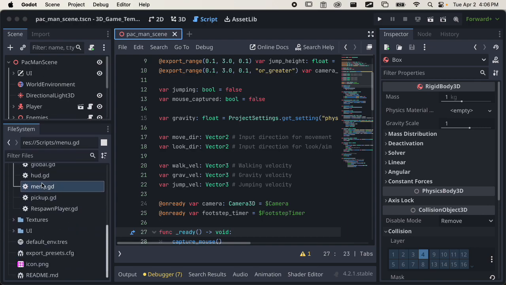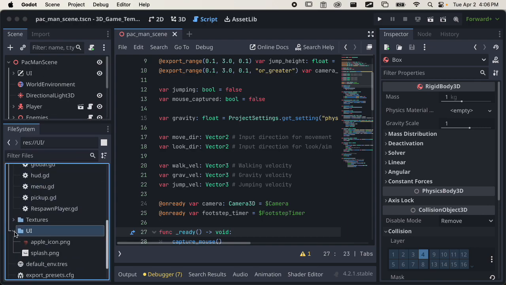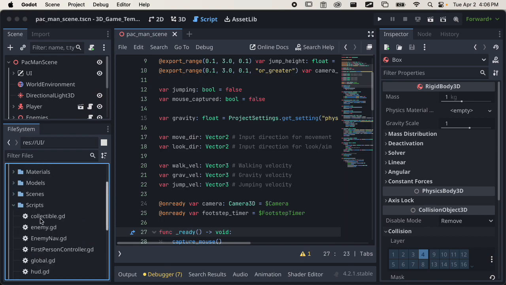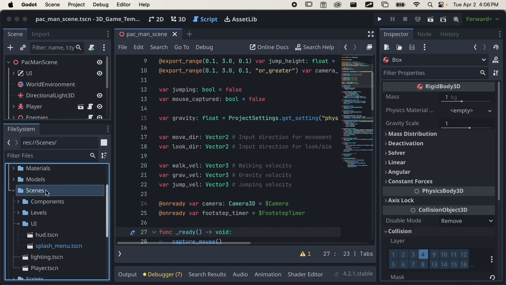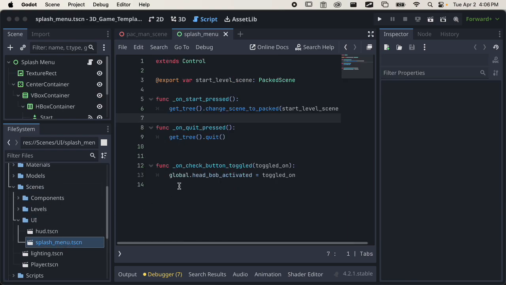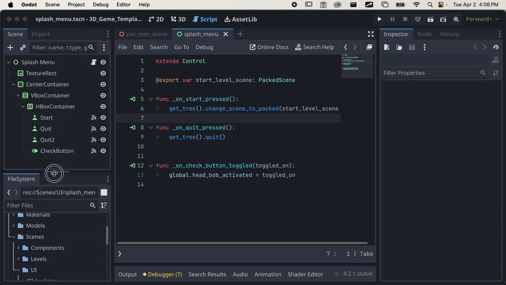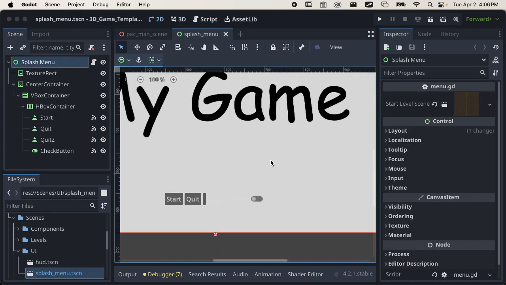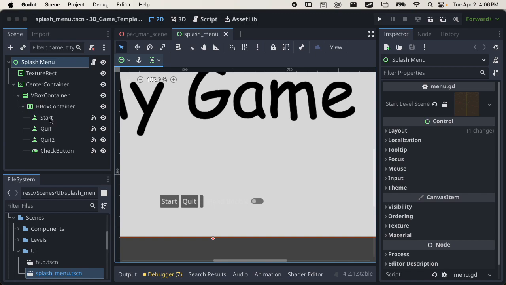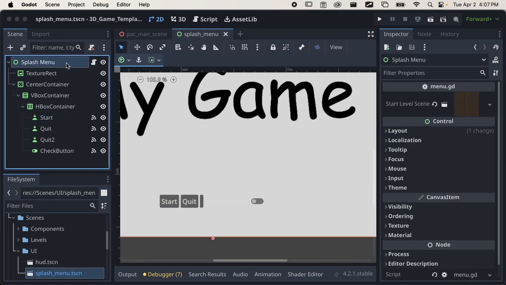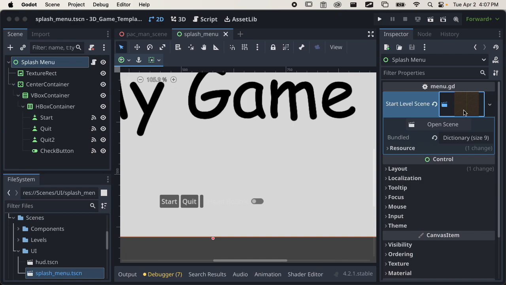So if we look at our menu scene for a second, I'm going to go to the scenes and then UI and then the splash menu. So the code I use for this is not the best thing to do. I kind of forgot the new way of doing this in Godot. So let's go over that real quick. So in our splash menu, we have a button to start the game, and that uses this load level scene, which I set up as a packed scene.